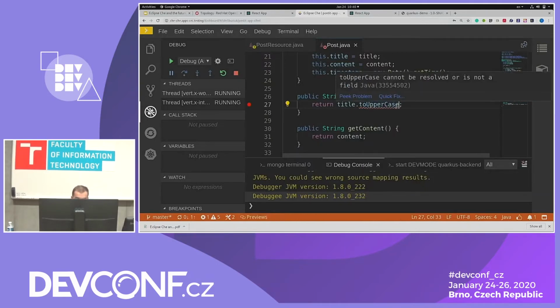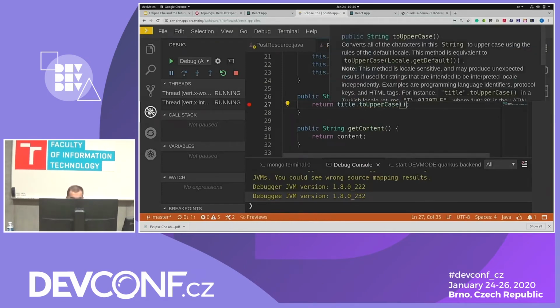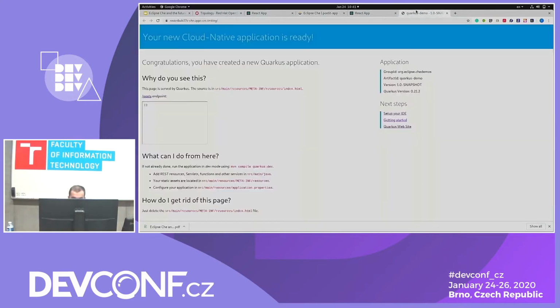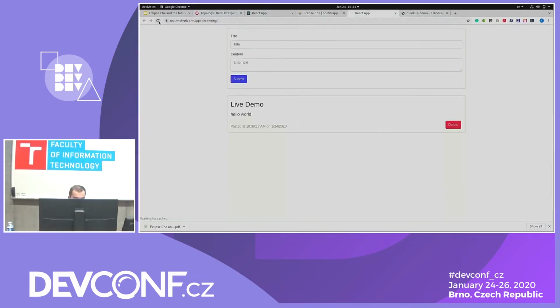I forgot to put the brackets. So I immediately get the error marker. I'll put it here. And I also have the nice docs in order to get information about what the uppercase is for the string method. And since it is Quarkus, its subatomic live reload is enabled by default. So I can just refresh the page. And you see, live demo is displayed in uppercase.